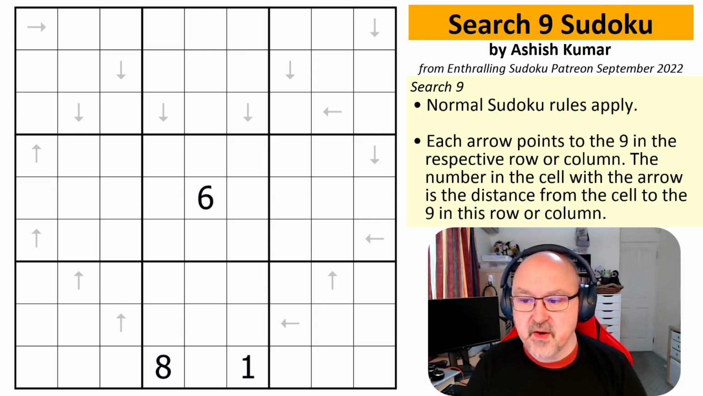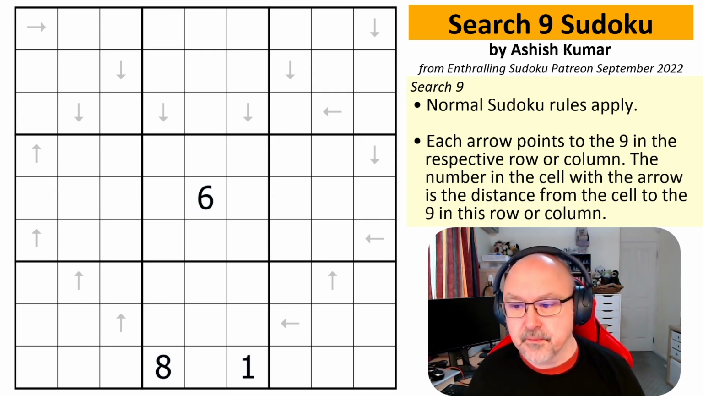And I pulled this one out of the September pack because I know I've done Search 9 puzzles before. I may have even done one on the channel, but it's one I don't see very often. And it has some interesting logic to it, and I've not solved this puzzle at all. I know nothing about it. So I wanted to just sort of jump in. So let's have a look at the puzzle.